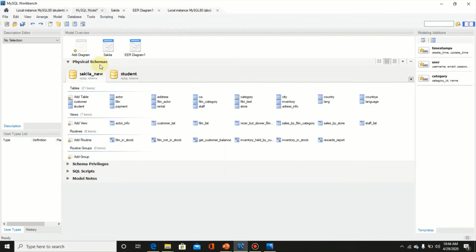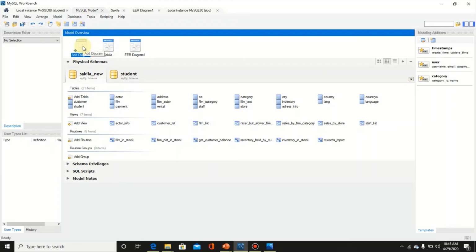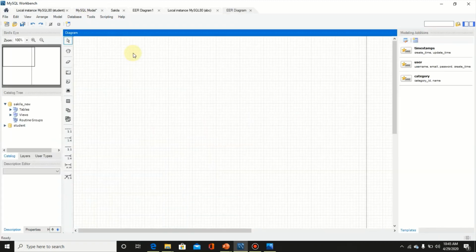Here in this interface, under MySQL model, we can create a new diagram for a database. So double click add diagram. We got a new diagram here, so we can drag and drop many things here. We have many options for this diagram. For example, I'm going to create a table, so I can easily drag and drop this table here.